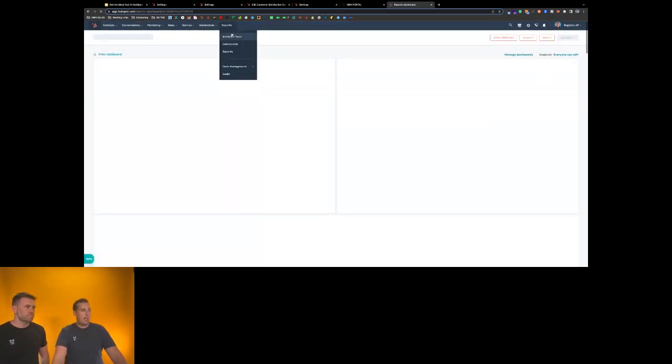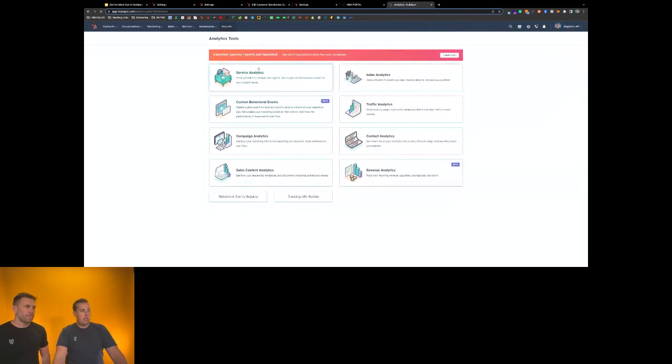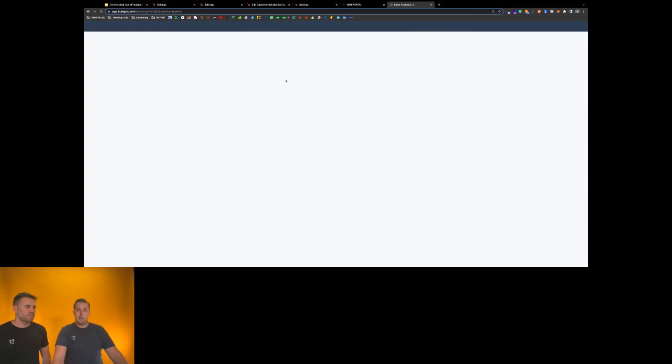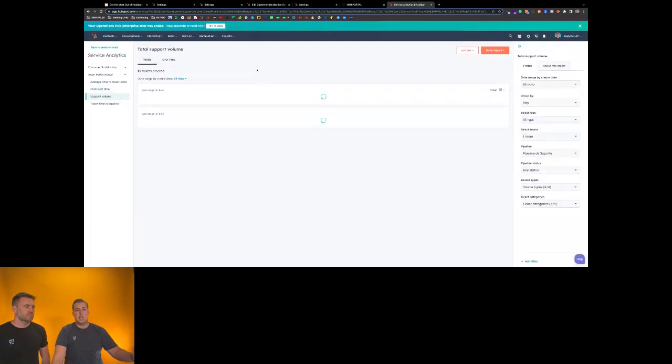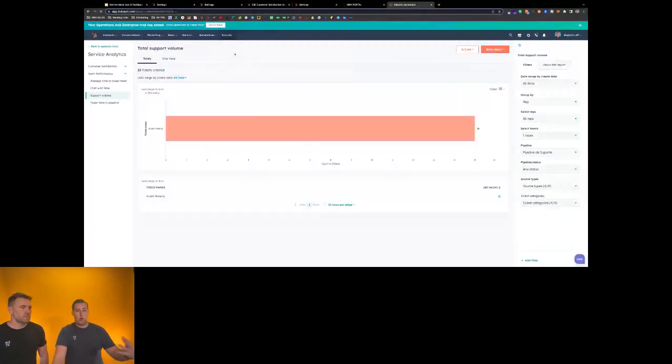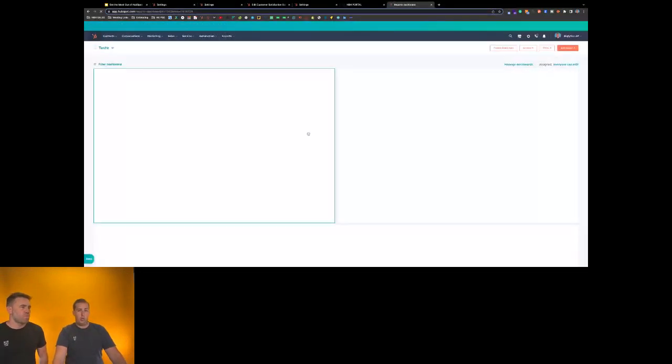What we were just looking at is an analytic tool. So if we go reports, analytic tools, and service analytics, you get some basic pre-built reporting from HubSpot you can use to get a quick understanding. But if you want to go a little bit deeper and do your own reporting, going into the reports and setting up a dashboard or setting up some custom reports is probably the best way to go about that.